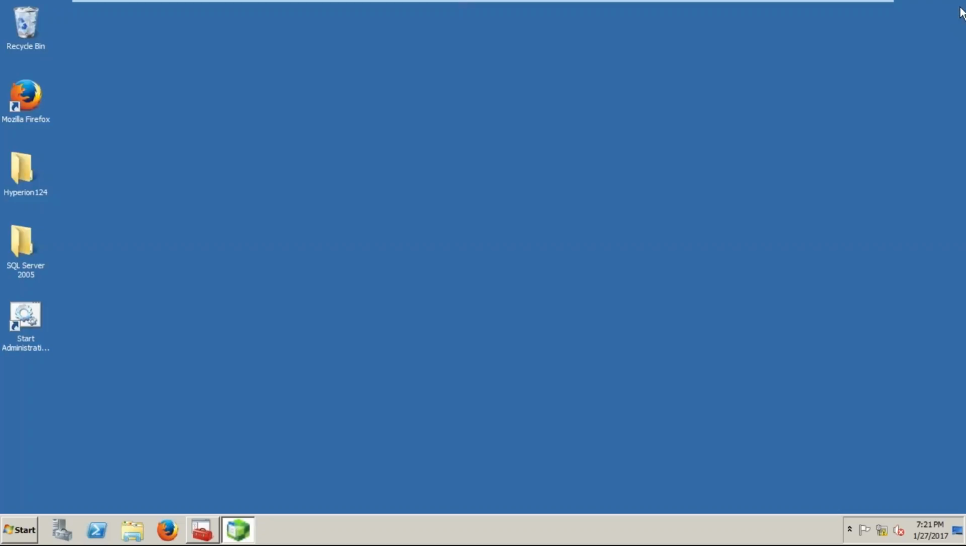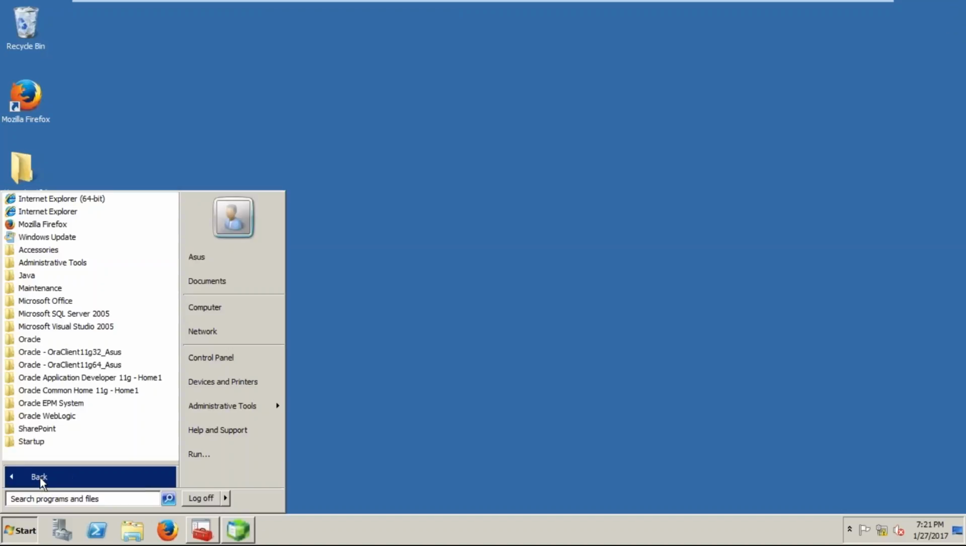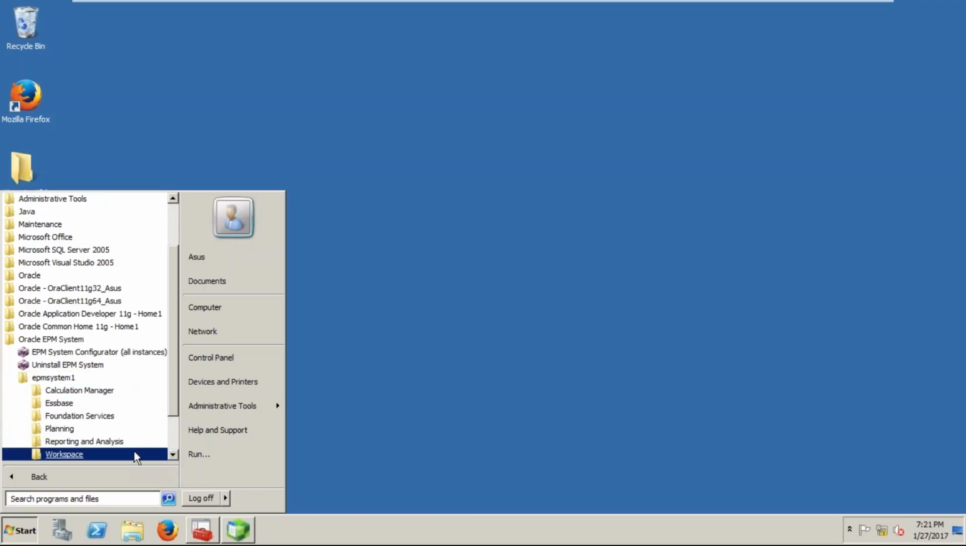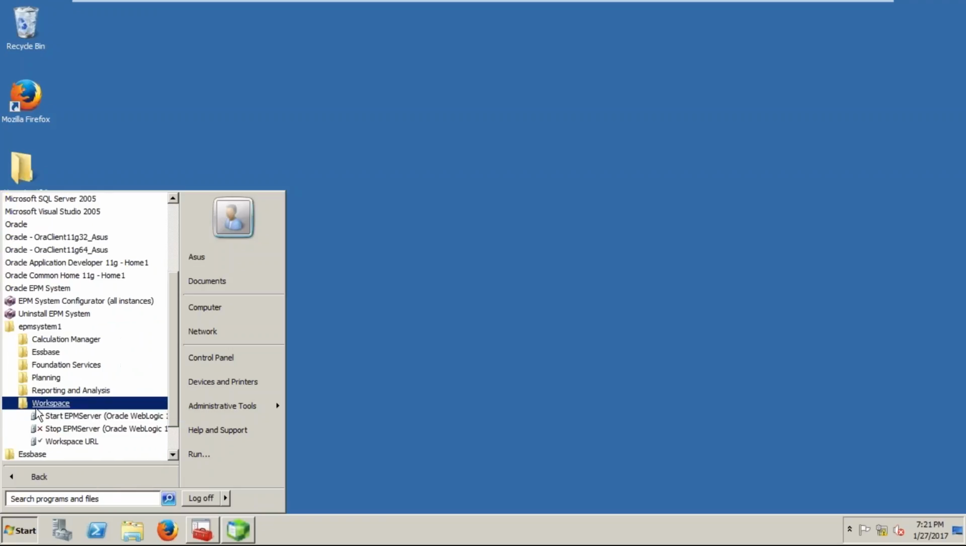This is the first time we are going to open a workspace. So I'll teach you where you can find the workspace URL first. Go to Oracle EPM system. This is the one you need to do. Then go to EPM system 1, then go to workspace. There you go. Under workspace, guys, we'll find the workspace URL.